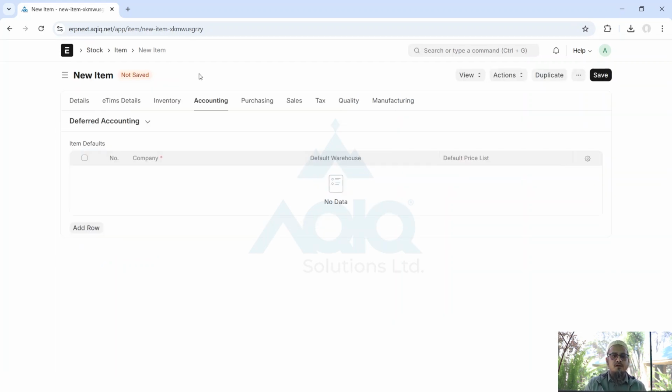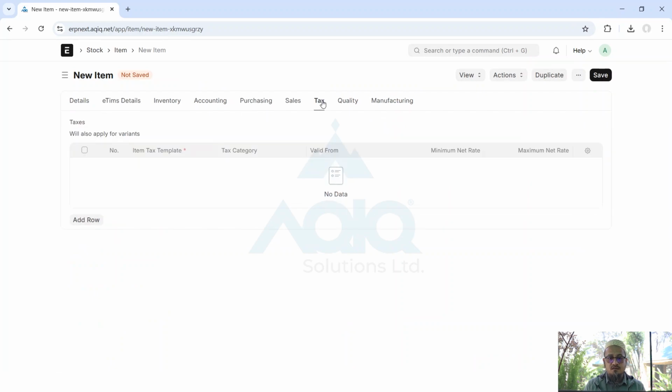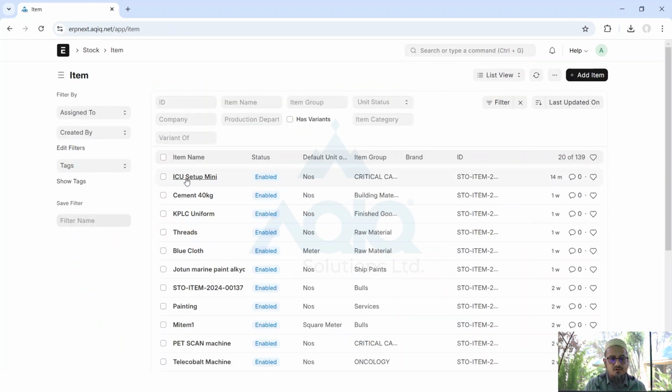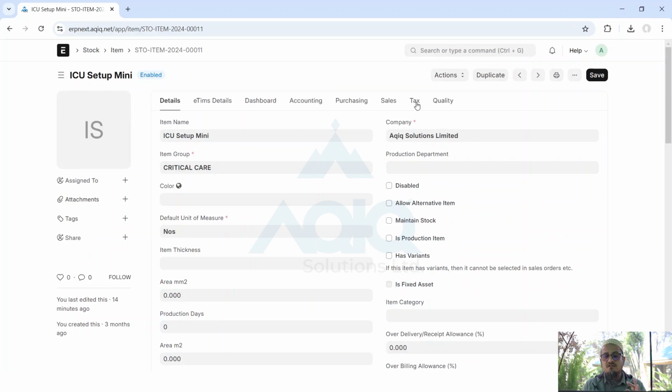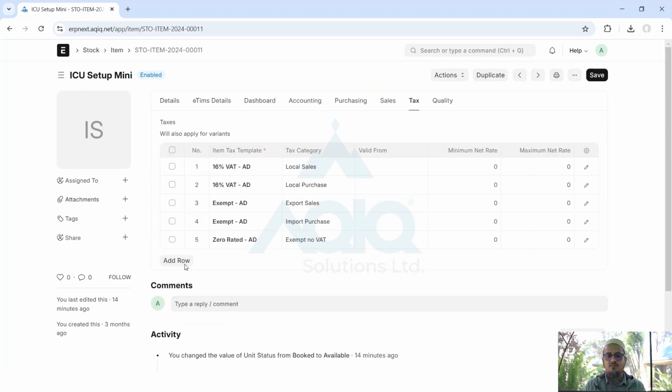Then here again you have the tax. For the tax, let me take a different item and show you. Once you define the item, this item tax table automatically gets populated. This is where it understands whether this item is vatable or not. For example, if I'm selling this item locally, apply 16%. If I'm purchasing it locally, apply 16%. If I'm exporting, then it's exempted. If I'm importing, maybe it's exempted or maybe it's vatable. So it depends, and we'll do the setting accordingly.